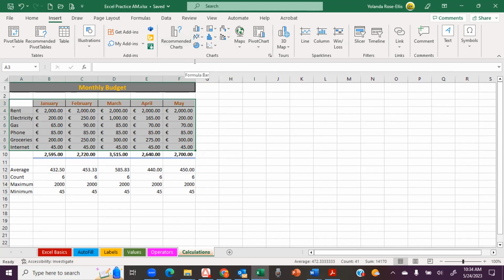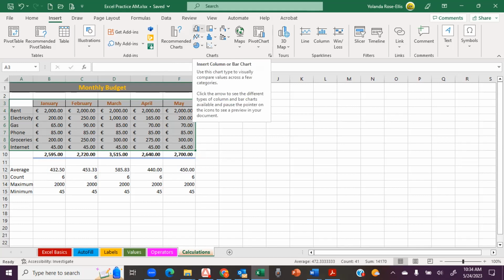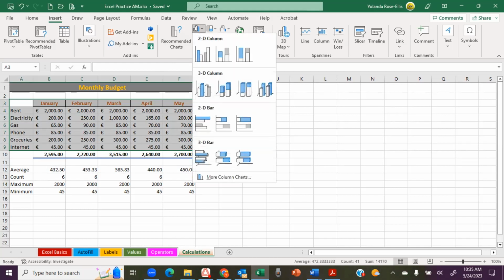Okay, so go to the insert tab, charts group. And we're going to look for the insert column or bar chart. Let's click on it and look at this. You have some options. You have 2D. You remember 2D, this is 2D. And 3D, this is 3D.